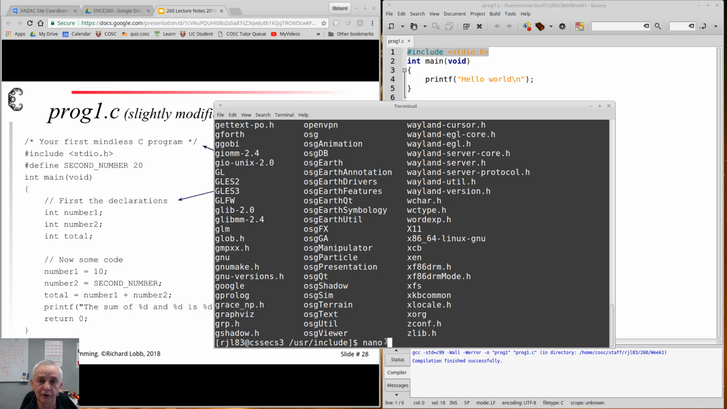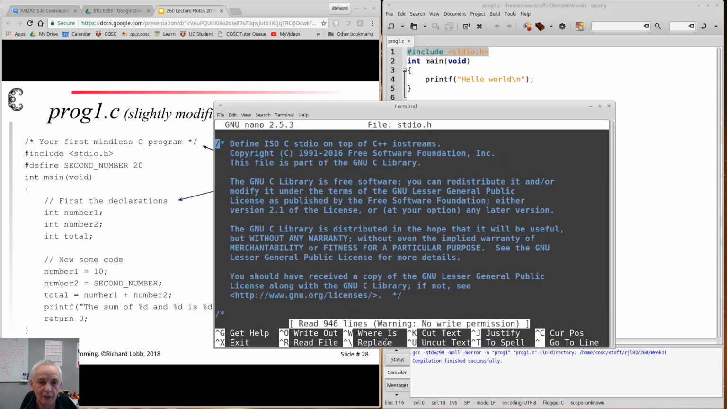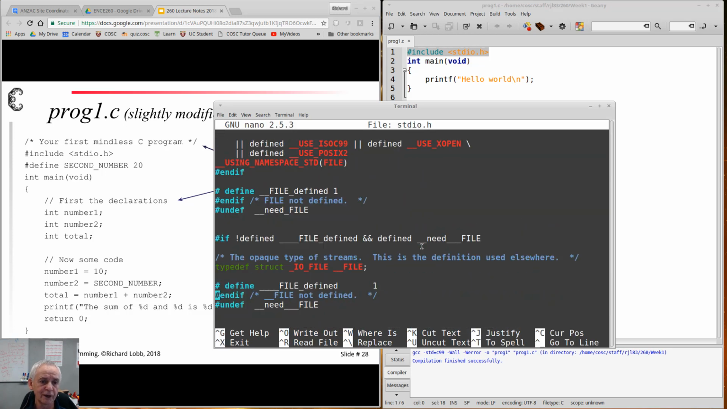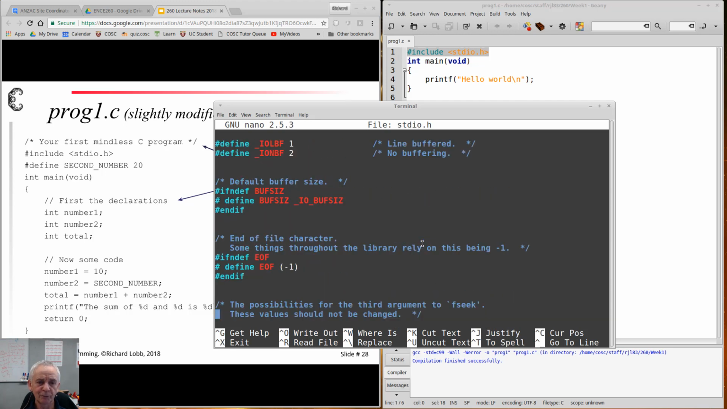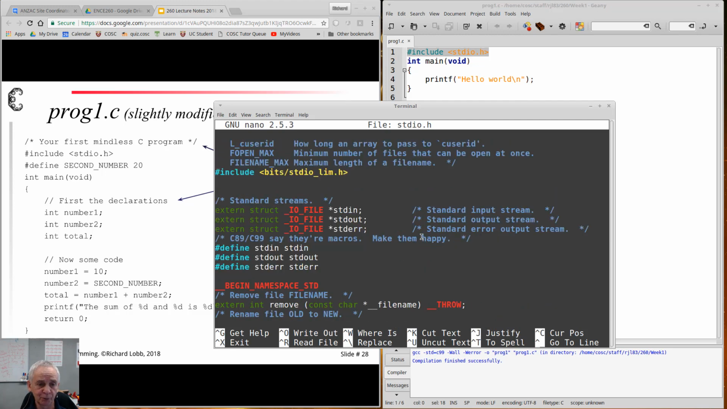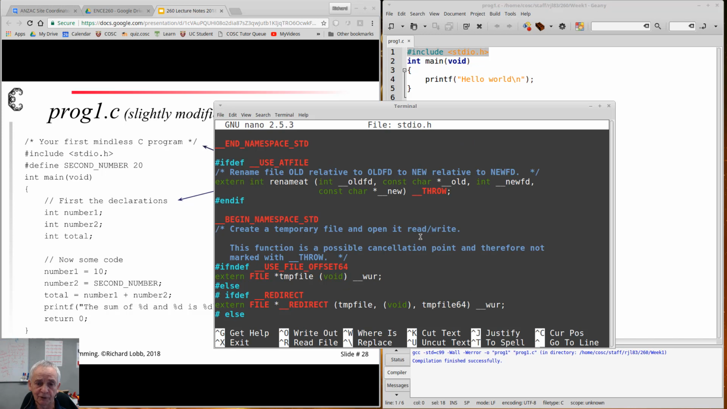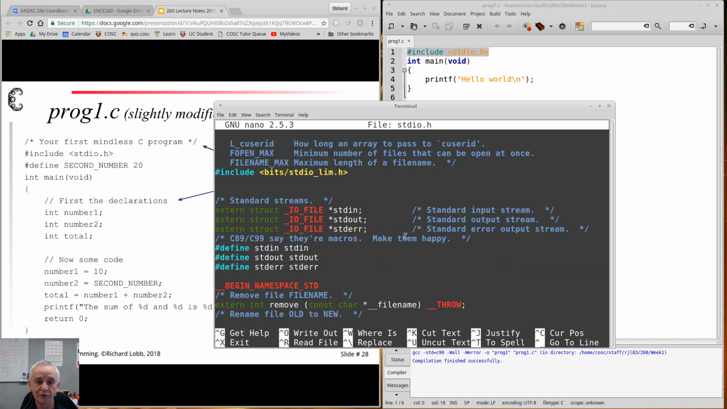And if I use the nano editor on the file stdio.h, then I find all of this stuff. And I'm certainly not going to go through that. It's a whole heap of C, a vast amount of it. By all means, go and explore it, but you're not meant to understand it. It's the header information for all of the standard I/O facilities in the C language. A lot of stuff there.